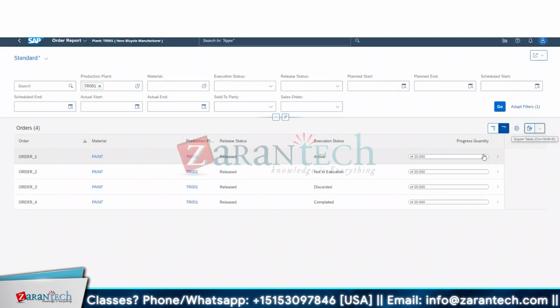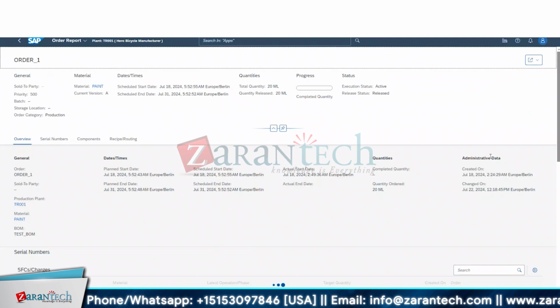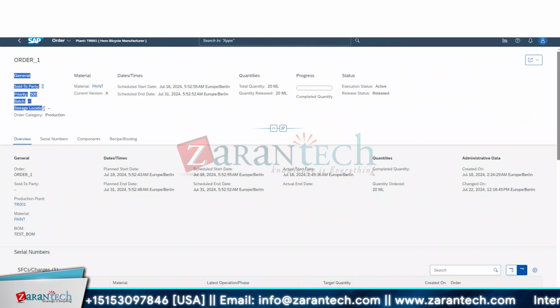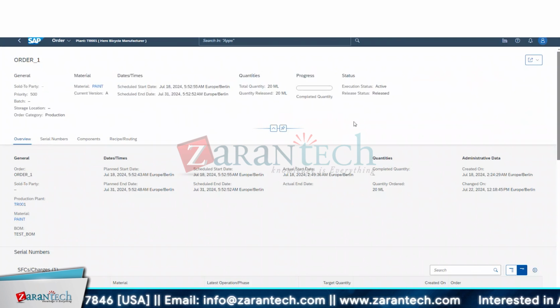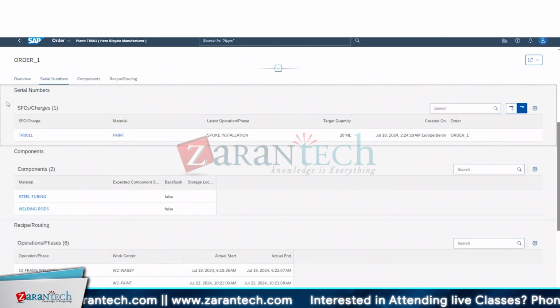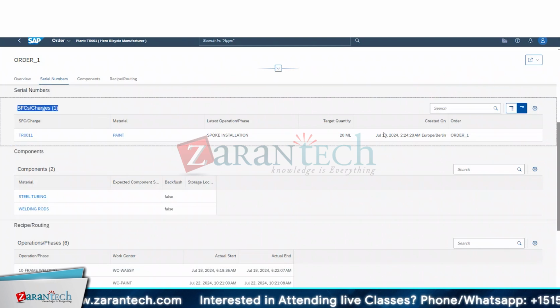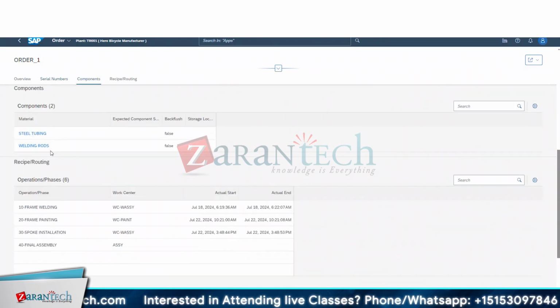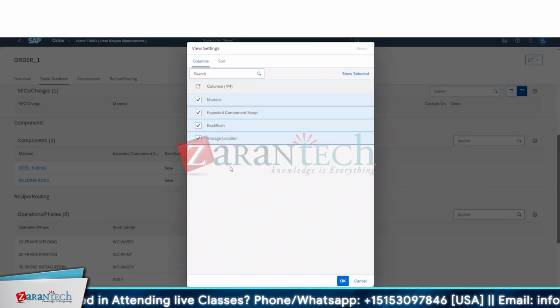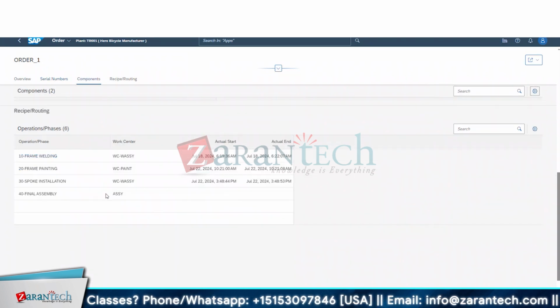Okay. If I go inside of this report, you get the information about this particular order: what is the material, process, quantity, and what is the status, schedule, start and time. Then if any serial number is associated with that order, you can see that. If SFC is created against this, that information we can see. What components are there, whether they are backflush or not, or other information. These are the columns there for this information. Then routing information you can see.